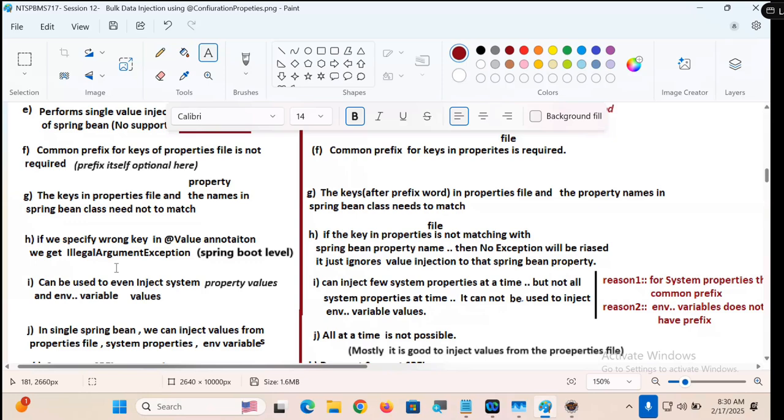Okay, guys. Spring Boot level, right? If the key in property file is not matching with the Spring Bean property name, then no exception will be raised. It just ignores value injection to that particular bean property. Even if a wrong key is given, it is ignored or not, guys.